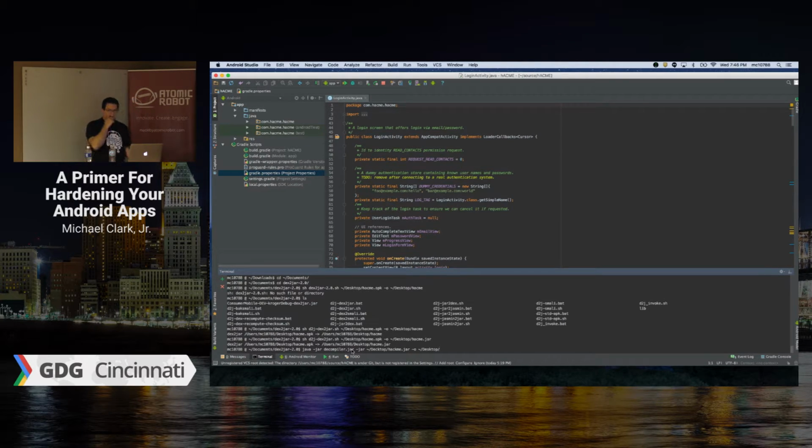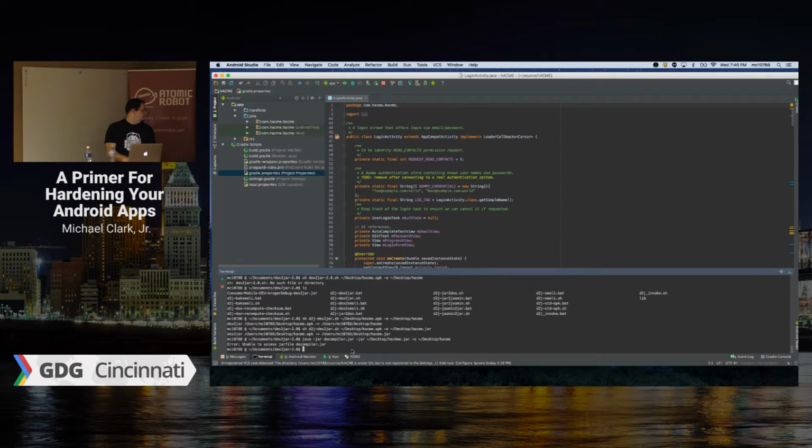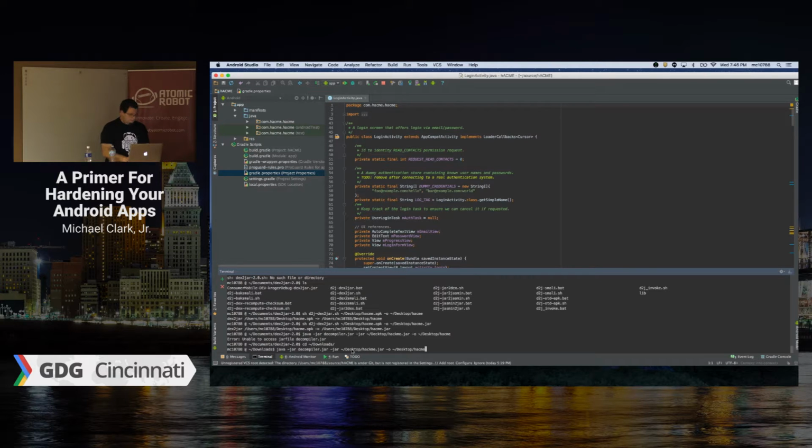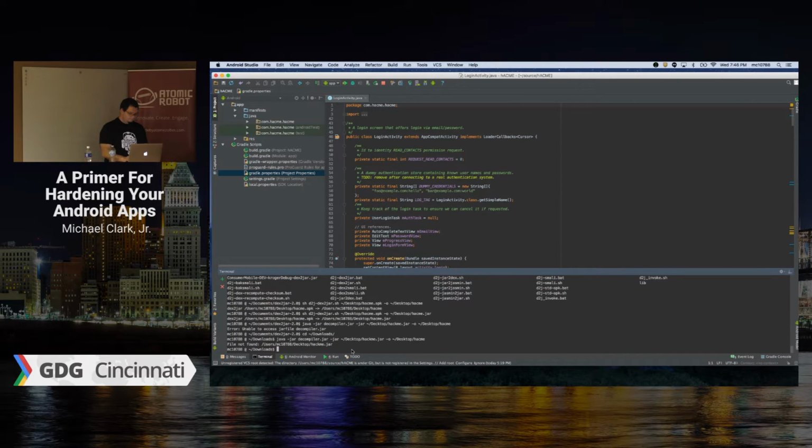So the first step takes the APK and turns it into a jar file. The second step decompiles that jar into readable Java files. So desktop. Unable to access jar file, decompile it because I need to go to downloads, do that again.